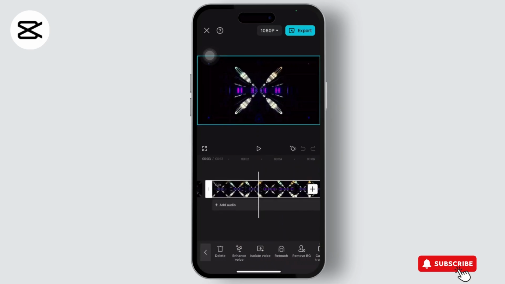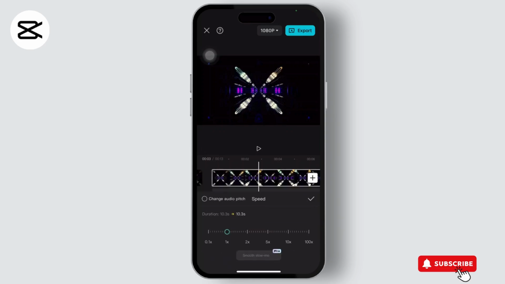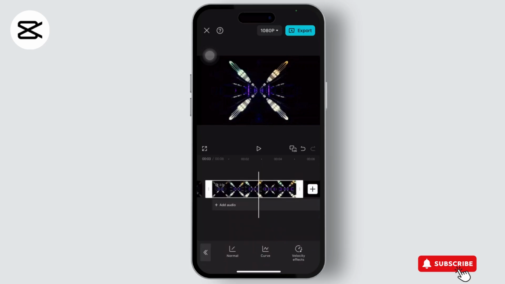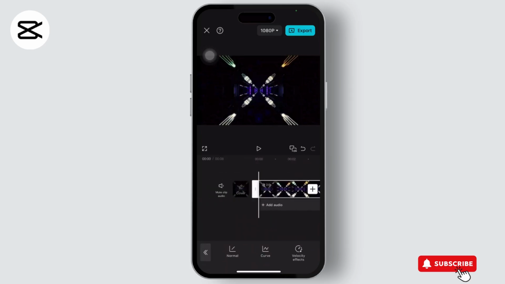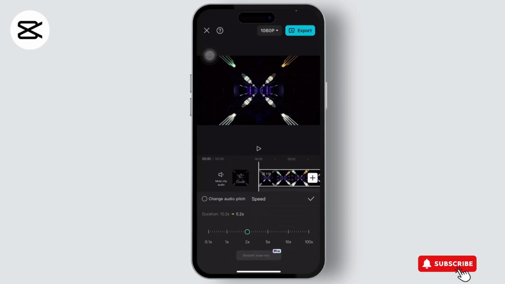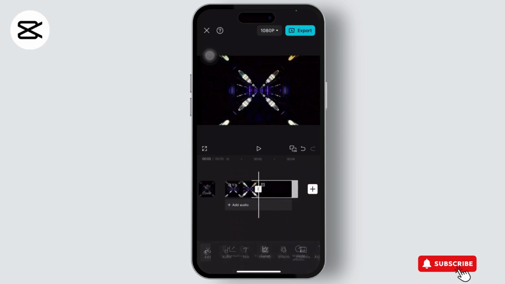Now after you're on the effect section, you can play around with it. I'll just increase the time here of this effect. So I'll just increase this to 2x and then it should look something like this after I've increased its effect. Now what I'll do is I'll simply add a text here. So let me just increase the speed a bit more. And yeah, there we go.